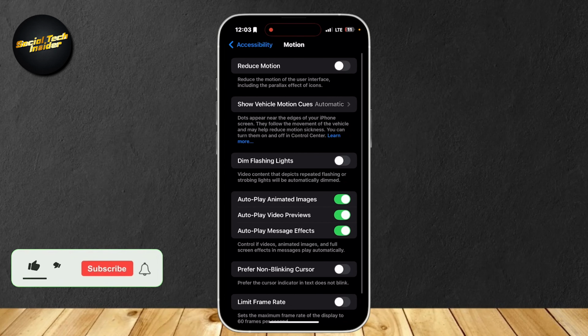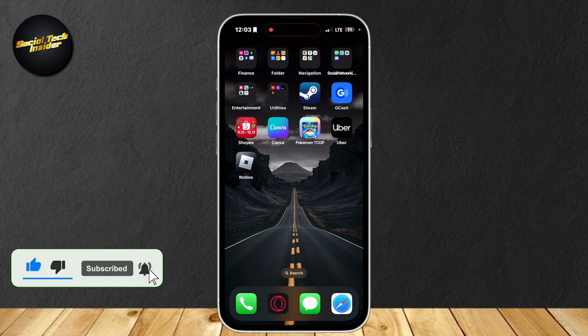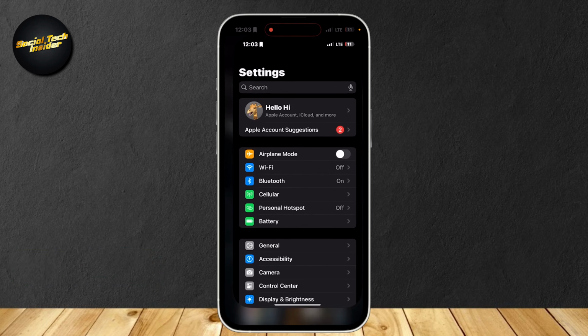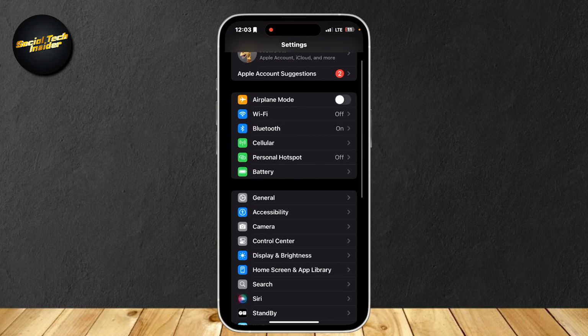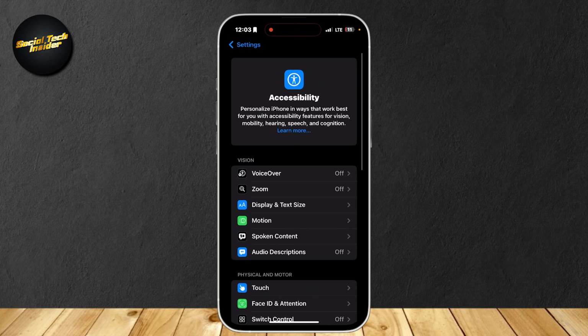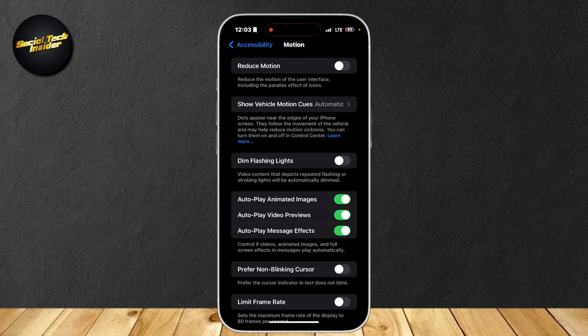So this is how you can turn on motion sickness mode on your iPhone. It's actually very easy. Let's go on ahead and open up Settings and then scroll down to Accessibility. Now, under Vision, you're going to want to tap on Motion and then tap on Show Vehicle Motion Cues.